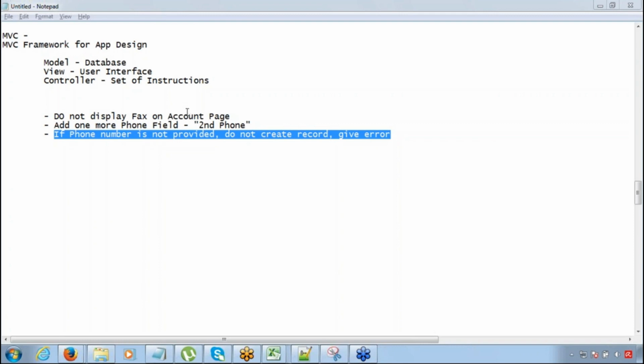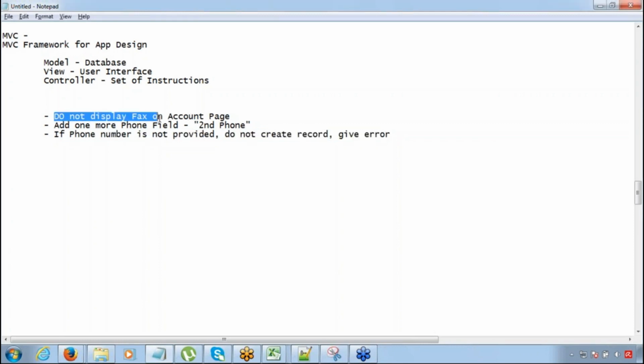Now, this first requirement: do not display the facts field on the account page. If the company says that I don't need the facts field, just delete it, then definitely it would have been in the model layer. But if we say, I don't want to make changes in the database, let the facts field be there in the database, but don't display it on the page, that's a change in the view.